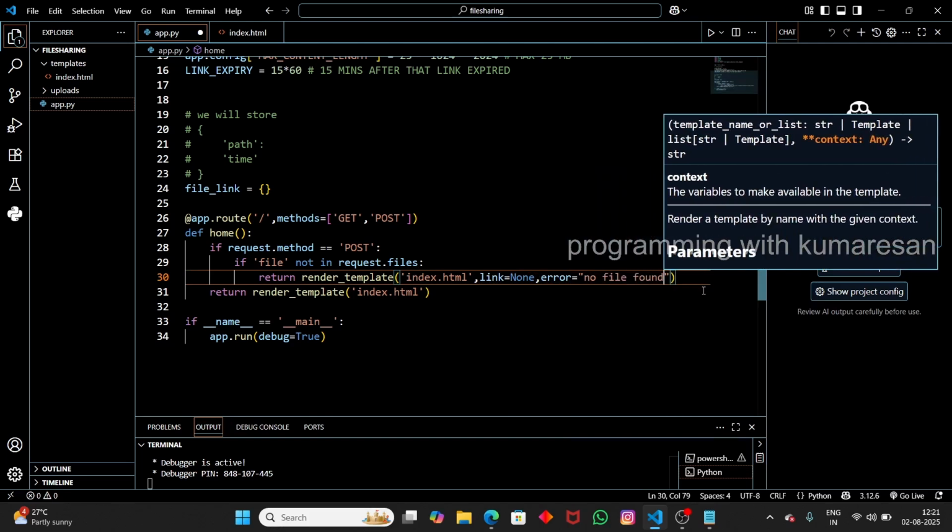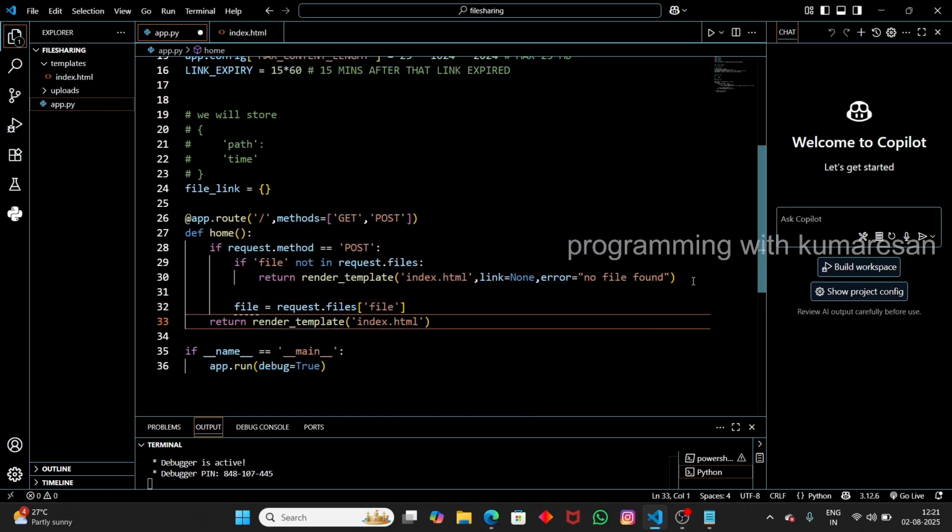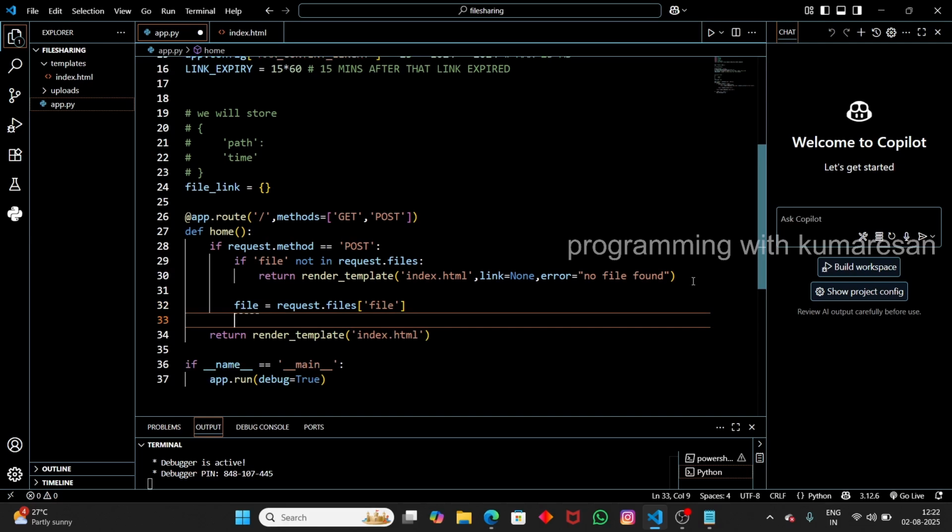We'll have to make sure that we return an error if the file is not found. But if the file is present, we'll have to get the file. So file equal to request.files of, so we'll have to fetch the file. Now we got the file, right? Then we have to save the file to the uploads folder.